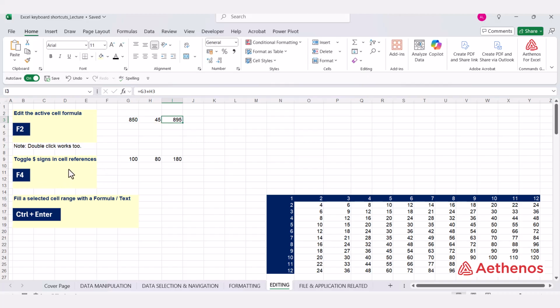You can use the F4 key to toggle the dollar signs in cell references. For example, here, if I want to put the dollar signs in this G9, I can press F4 after going in front of the cell. I can press F4 once and I will get dollar signs in front of the letter and the number. So this will become a fixed cell reference.